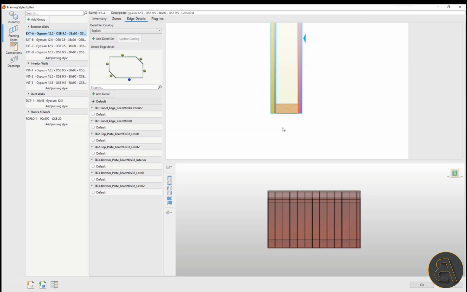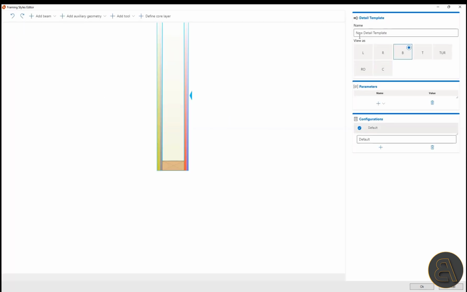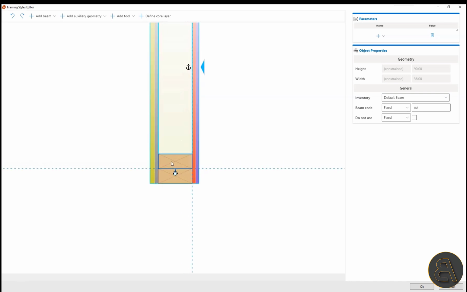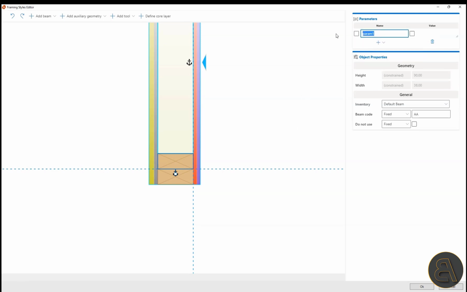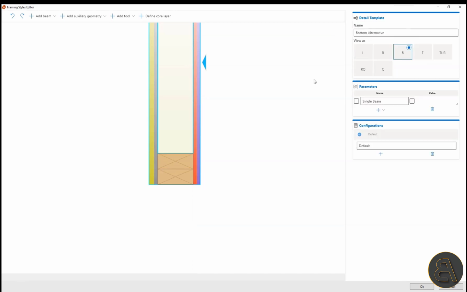We can make our own edge details. I'm going to click on Add Detail, give it a specific name, and add a beam. We can say to this beam, create a smart parametric detail with options to show or not show a beam, for example. So what I can do is add an extra parameter, a yes/no parameter, and say single.